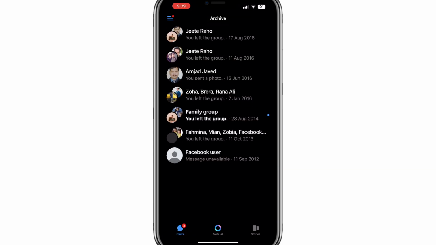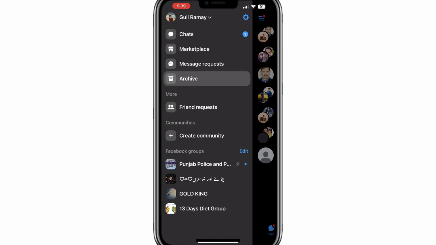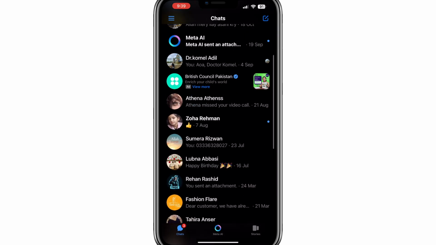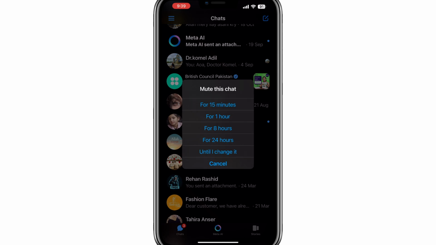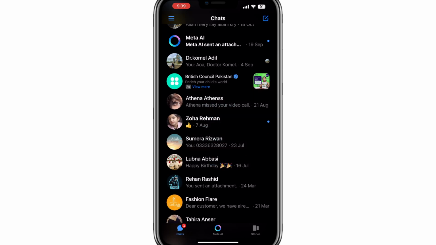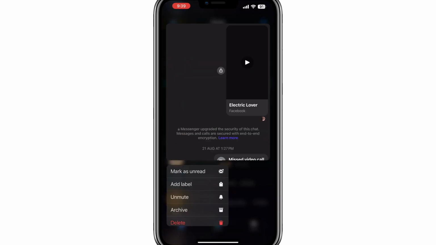Another option is to mute notifications. Tap on this option if you want to stop receiving notifications from this specific chat. After muting, you will no longer get alerts or sounds for messages from this person or group. The chat will remain in your main chat list, but it will no longer disturb you with notifications.